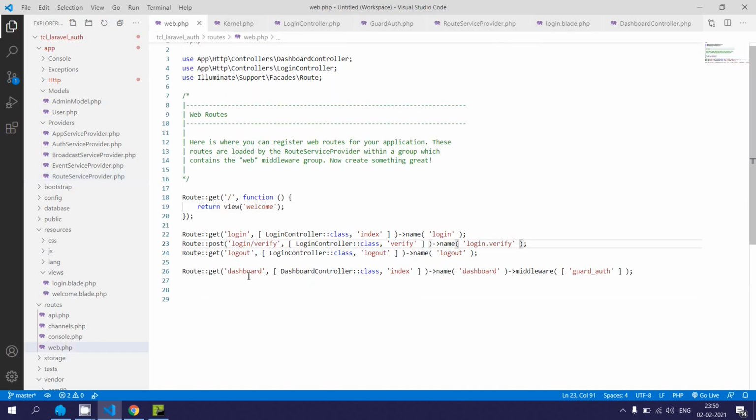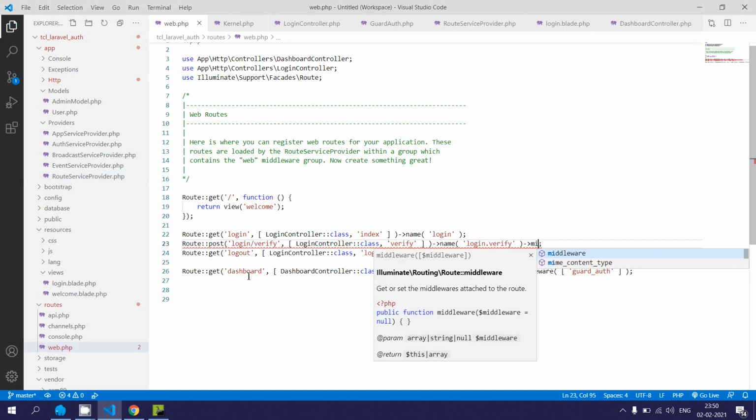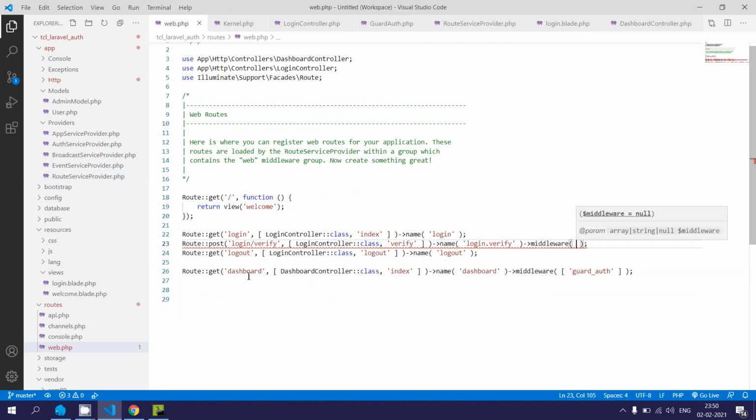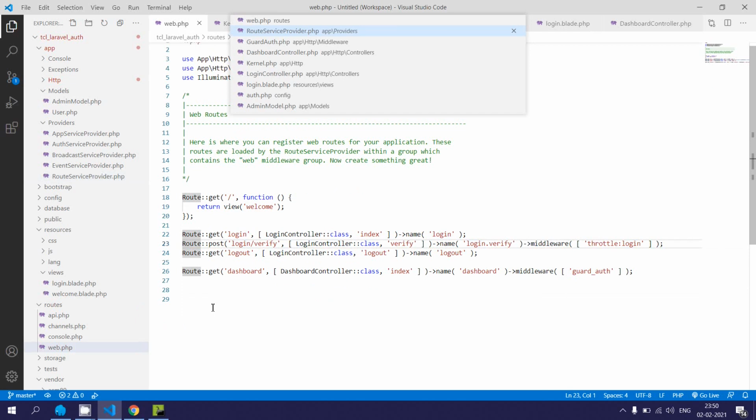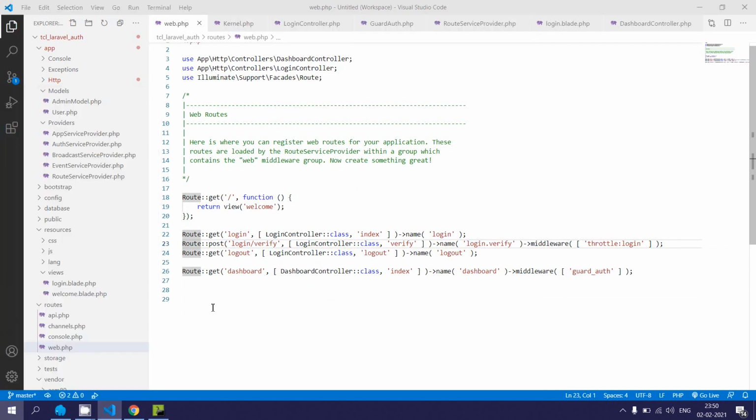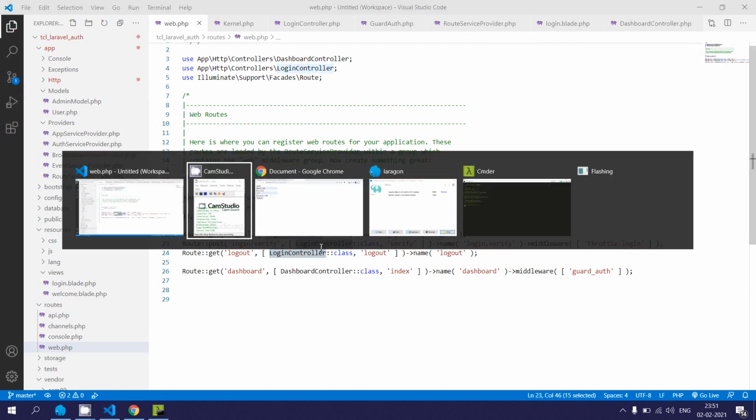I will go here, use a middleware, and inside this use throttle and give the name of the rate limiter. So now if a user tries to log in more than one time, it will throw a 429 error, that is, too many requests. So I will show you now.